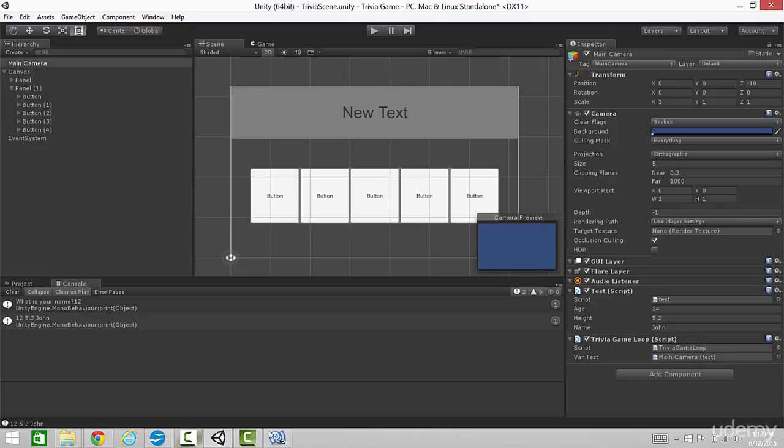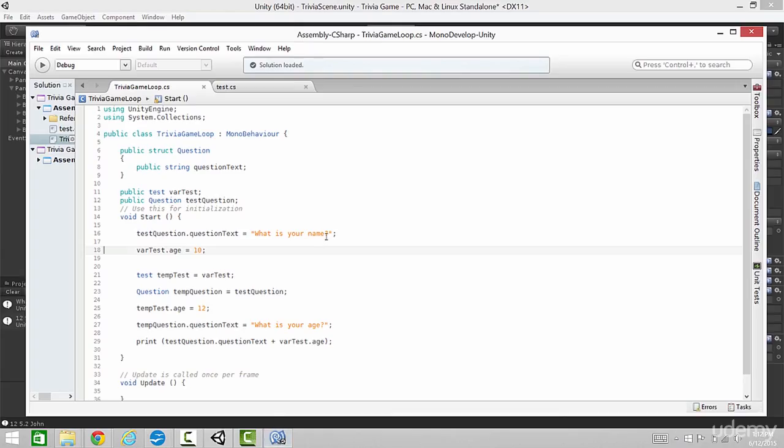12. So we can see that what I said was happening: the test here is a reference, and this is a value type. So that's an important note to make while you are scripting.